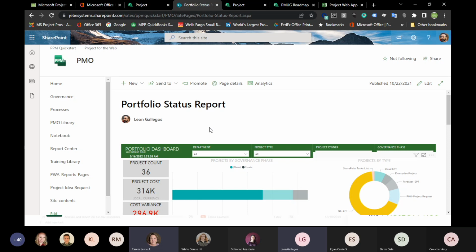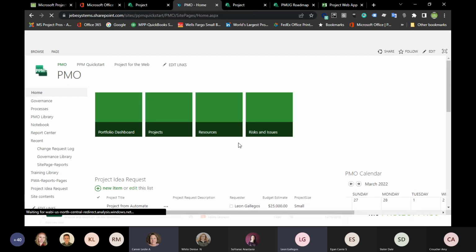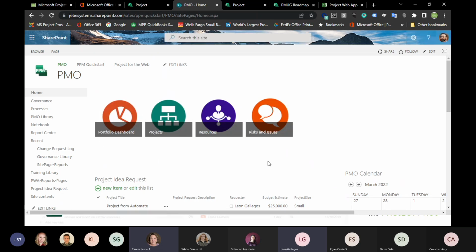Now, lastly, we have just a couple of minutes left. I'm going to jump back to the homepage here and show you the other part of where SharePoint can come into play. This is a site that is dedicated to supporting your Project Online implementation. I'm just simply calling this PMO. So you can leverage SharePoint for managing all of your PMO activities.